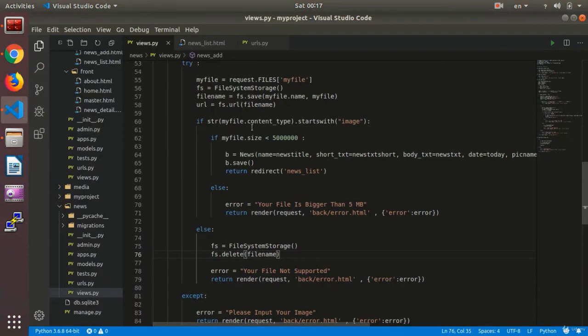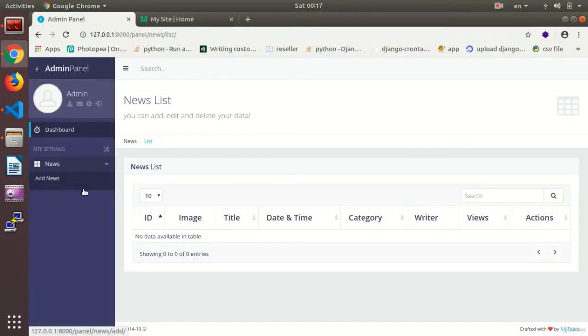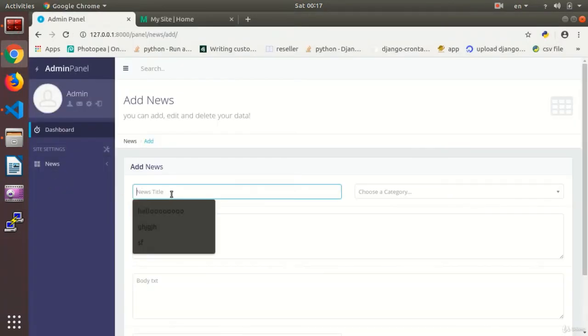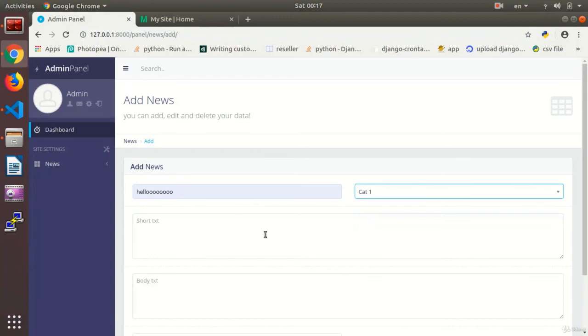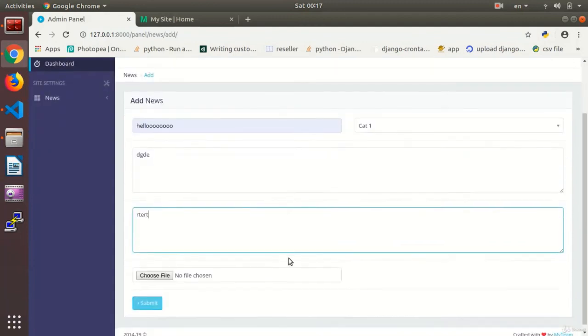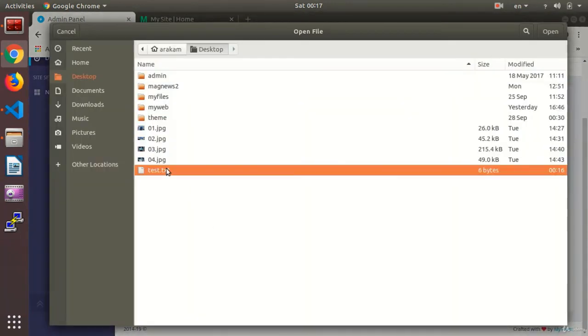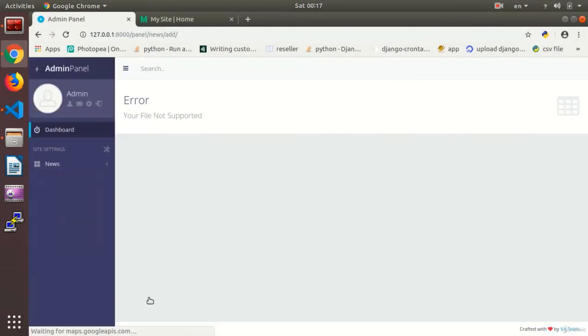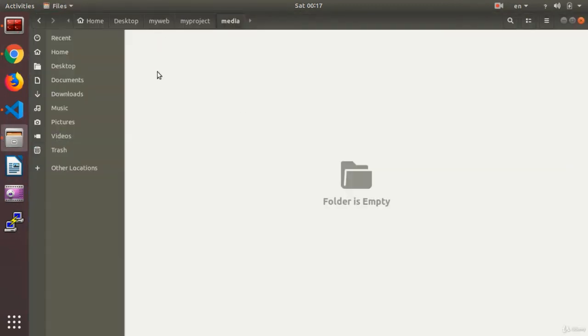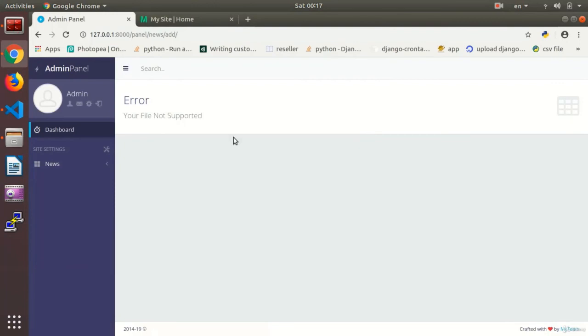Now, as we said, if there was a wrong file type, delete it and then show the error. Let's test it to see if it works properly. Yeah, a name is given, a category, and now choosing the file test.txt and your file not supported is being shown. The file has not been saved. Yeah.